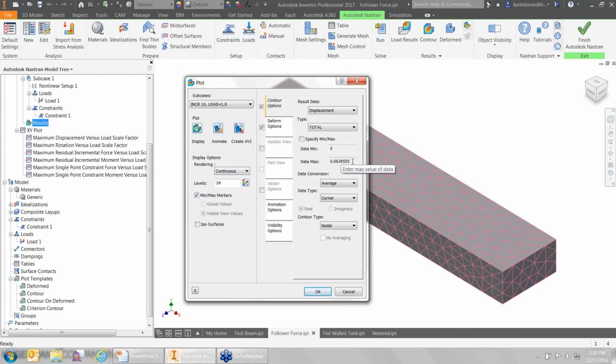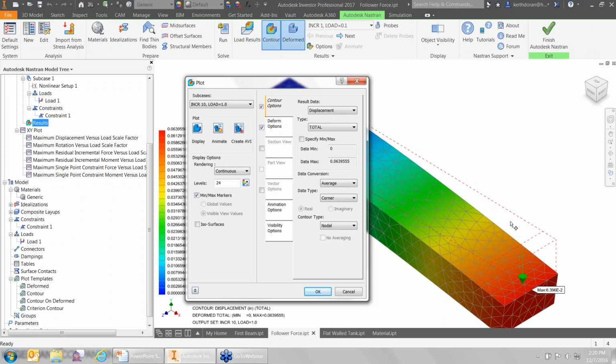I can jump through to the last load and see here that my maximum displacement is slightly less than what I had started with. My original calculation showed the displacement on the end of this component at 0.066, and in this case we're now seeing a maximum value of 0.063. If I want to display that, I can simply hit display, and I can see that offset value.